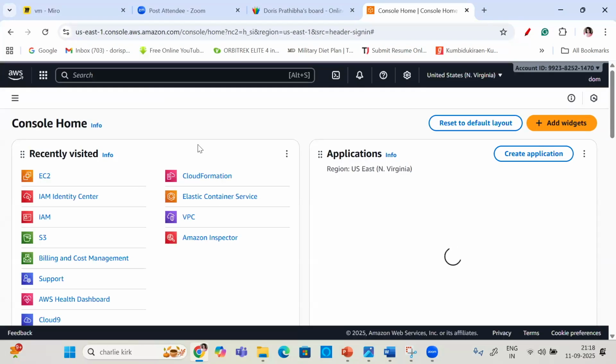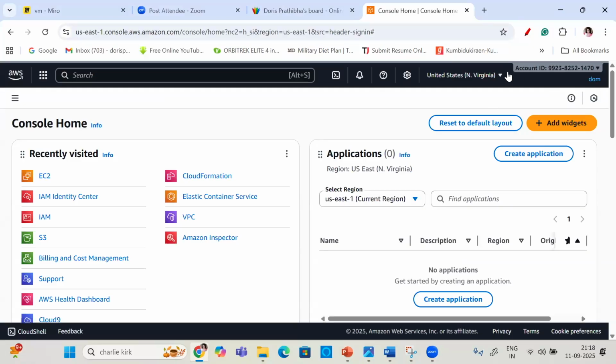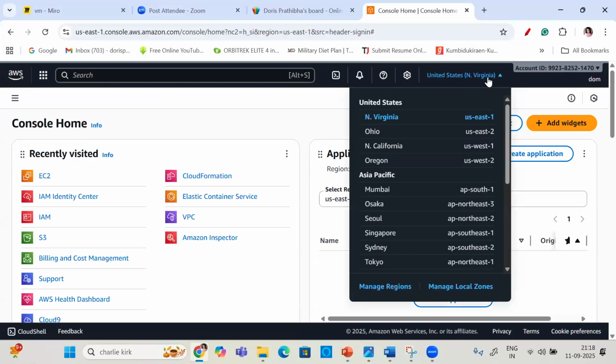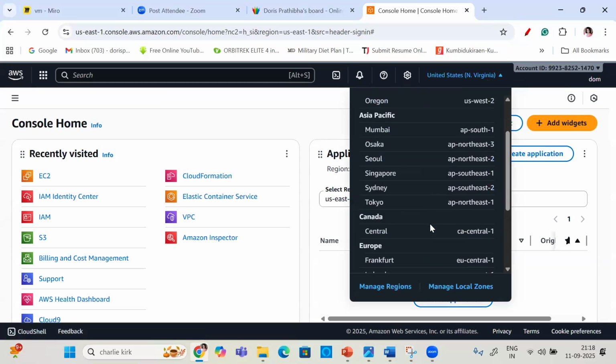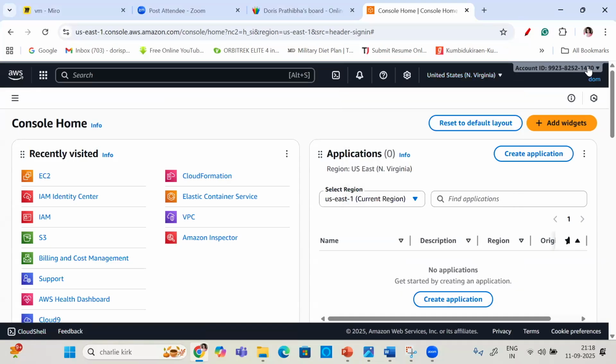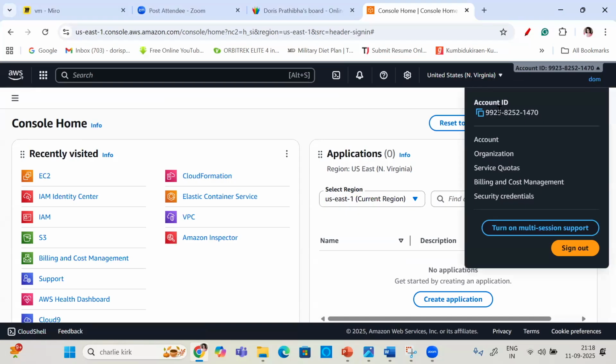Okay, so this is my console. Right now, which region have I logged into? Can you all see the region? It is North Virginia. And you can see which regions I can use. There are 17 regions not enabled for this account. So what type of account is this? I'm using a free tier or basic account. For that account, you can see this is my ID.